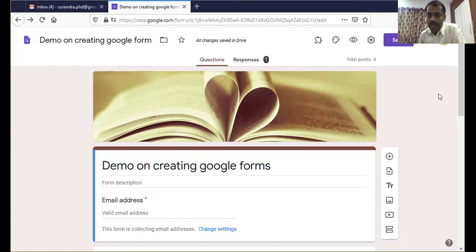So let's see now how one can create a Google Classroom, how to create a class inside that, and how we can invite students to join that one. Right?